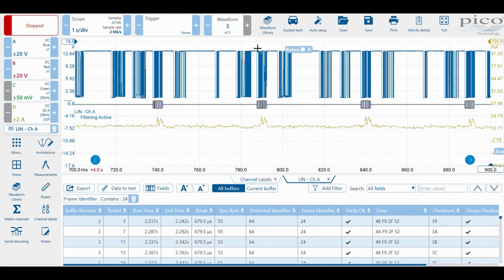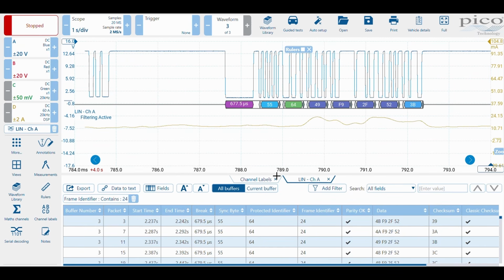And at that point as well, notice how the current peaks also align with frame identifier 24. So we have it on reasonably good authority, I think, there, that we have proven that protected identifier 64 with the frame ID 24 is our air conditioning pressure switch. But can we go further?